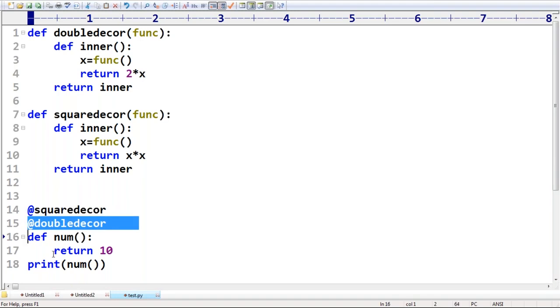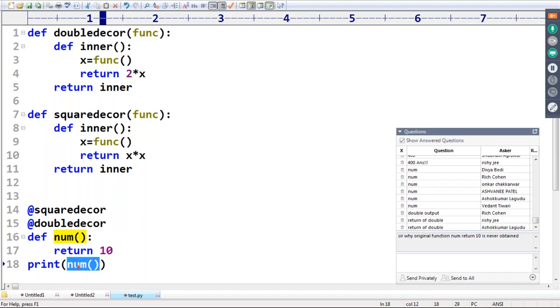Now observe, whenever you are calling the num function, immediately the control goes to the decorators, because decorators are defined. The first decorator is going to be executed, that means square decker. For square decker, the inner function is going to be executed. Remember that. For the square decker inner function, what is the input? Double decker. That's why x is equal to func, and func means double decker.